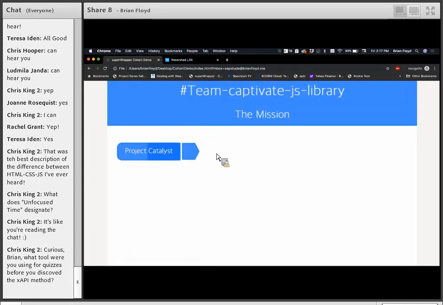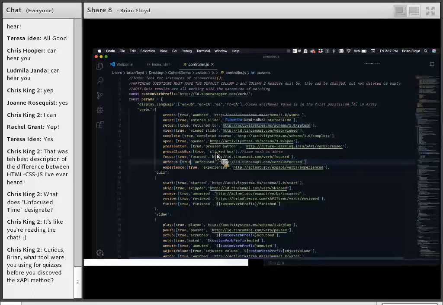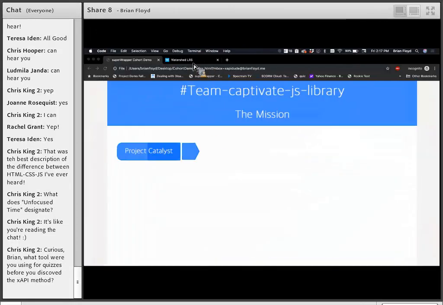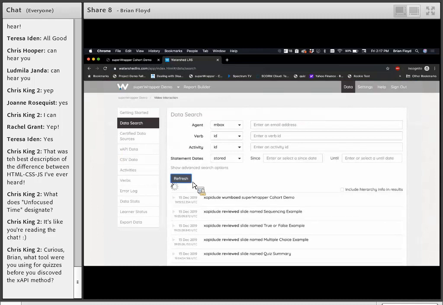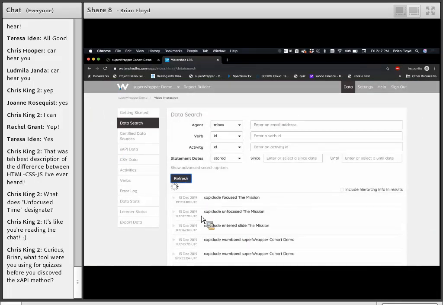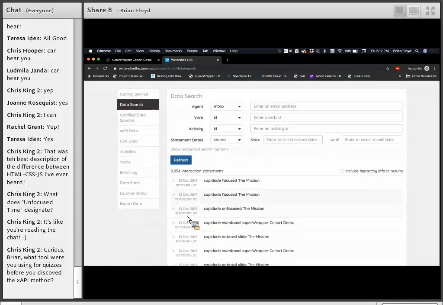Okay, so I just wumboed it again, and now I'm going to unfocus, refocus, unfocus, mess around, do this. Now let's go into Watershed, and when I hit refresh, you can see, probably not keeping up with me, there's all my unfocused and focused statements.